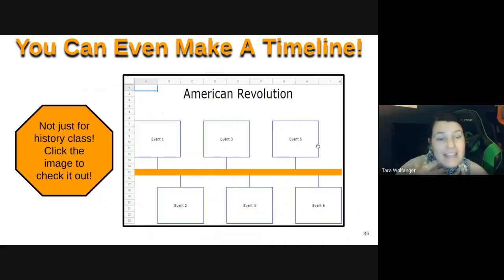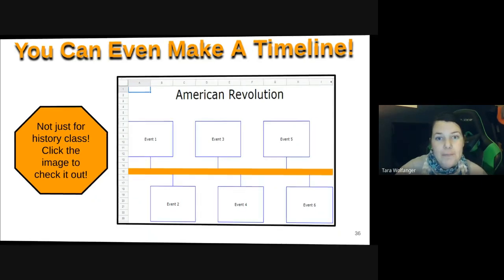You can make a timeline. So again, if you click that image, it will have a timeline auto-generated for you that students can then input into.